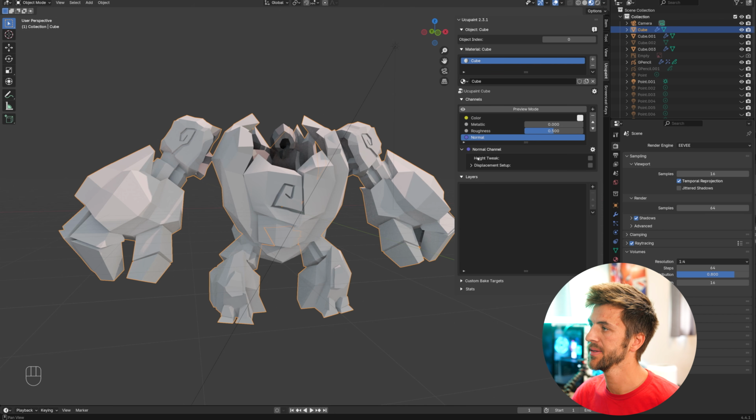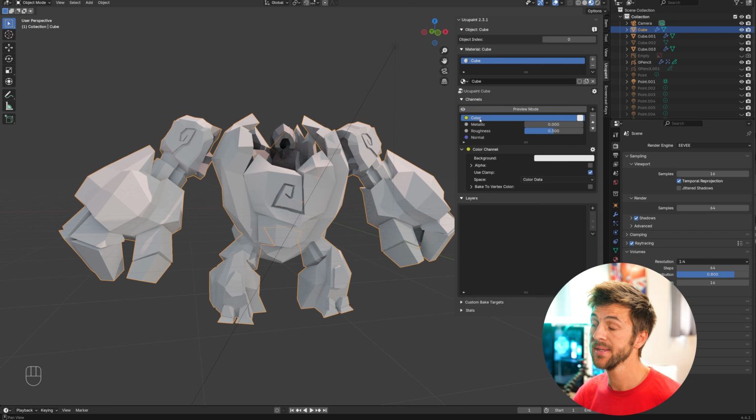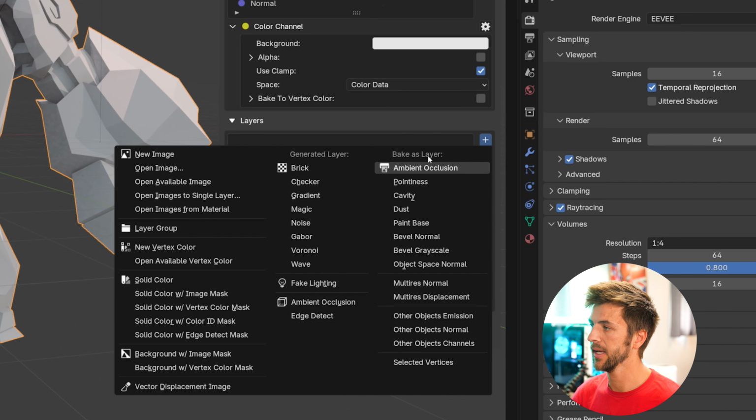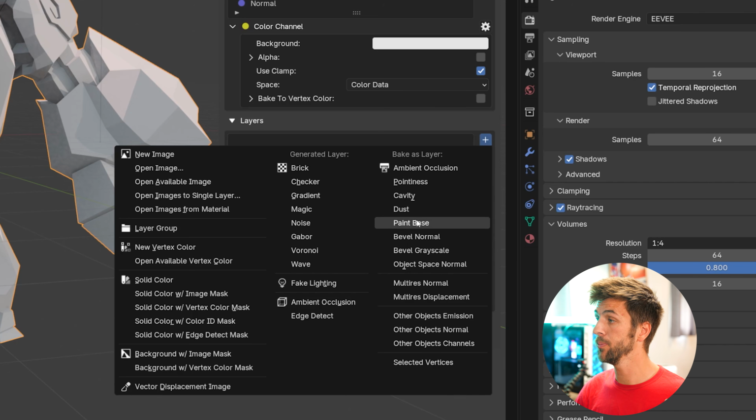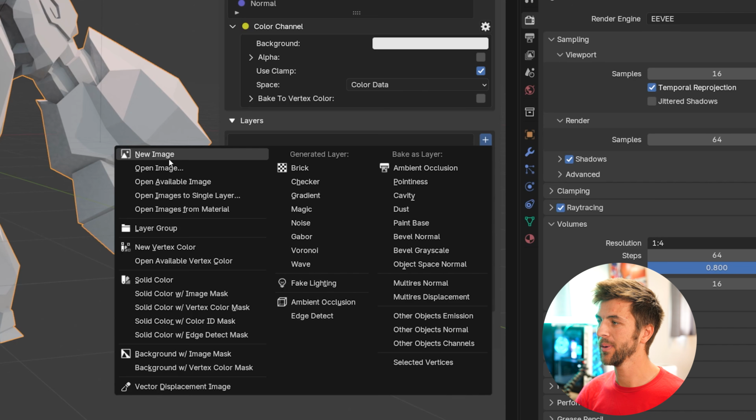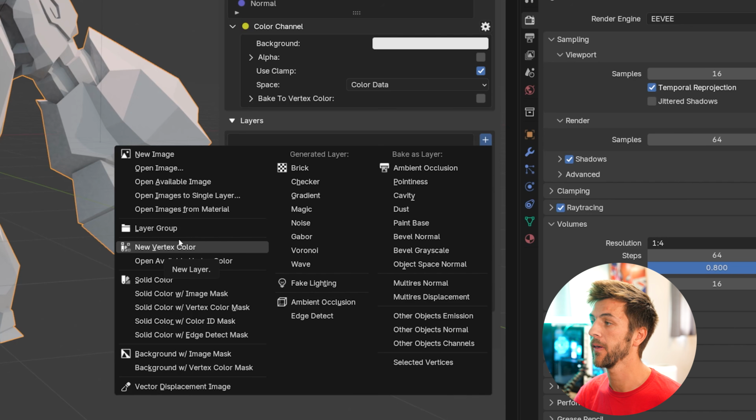So after creating a basic UQ Paint node setup, you can see we basically have our same PBR material setup if you're familiar with Blender's materials. And then we have layers. I'm going to click the plus to add in a new layer. Here you have the option to add new blank layers, generated layers, or bake layers. This is where we can have Blender do some of the work for us with generated layers.